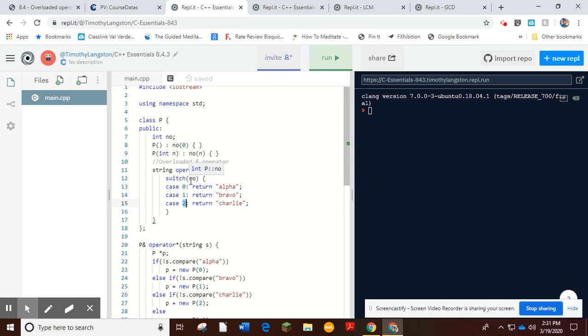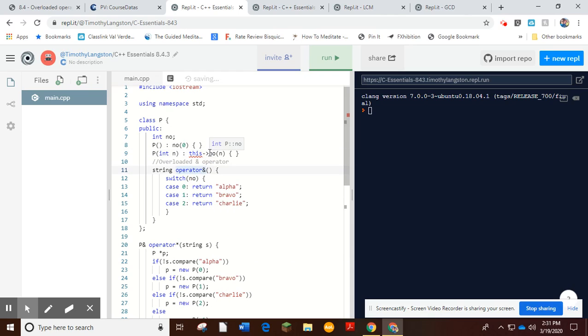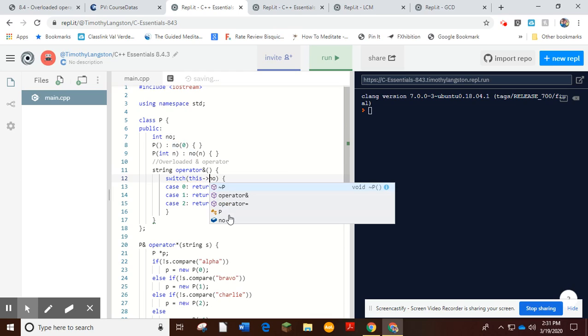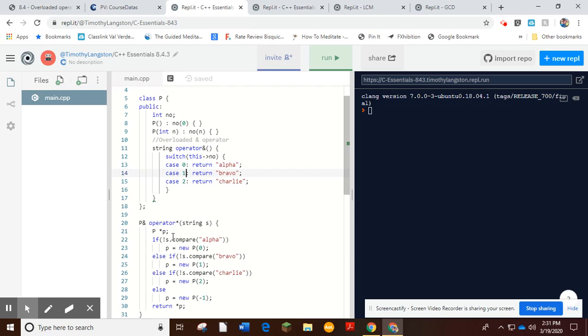Now, what I really would have preferred when they do this is to use the this pointer. For this one, you don't necessarily have to, but, oh, I forgot, that's in function notation. Can't use the this pointer on that. I can use it on this. So there you go.